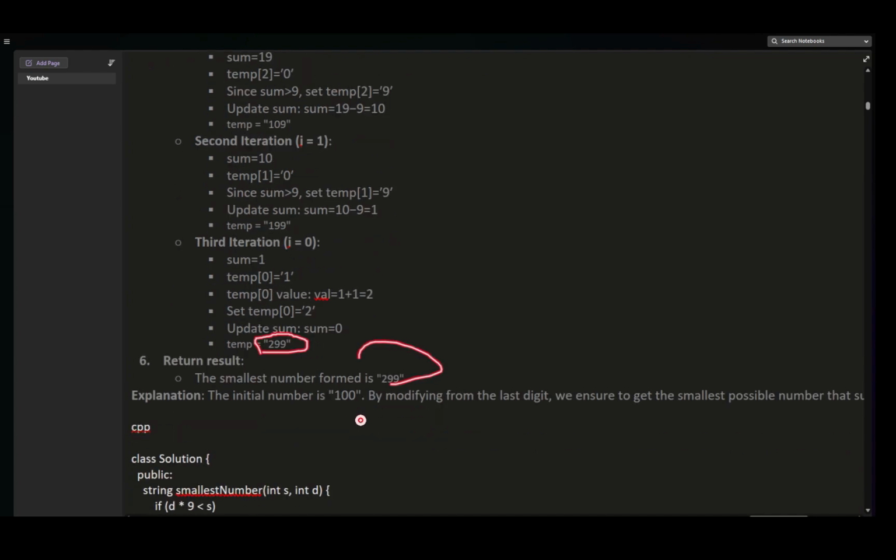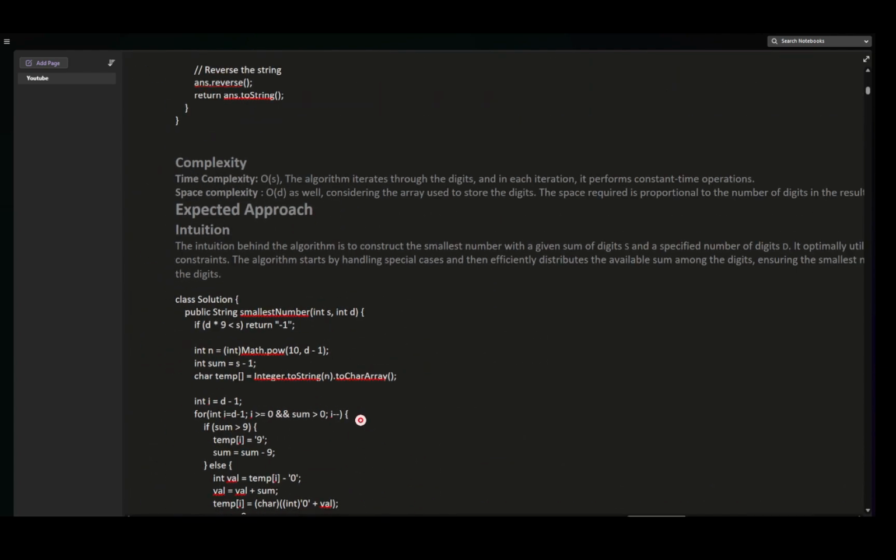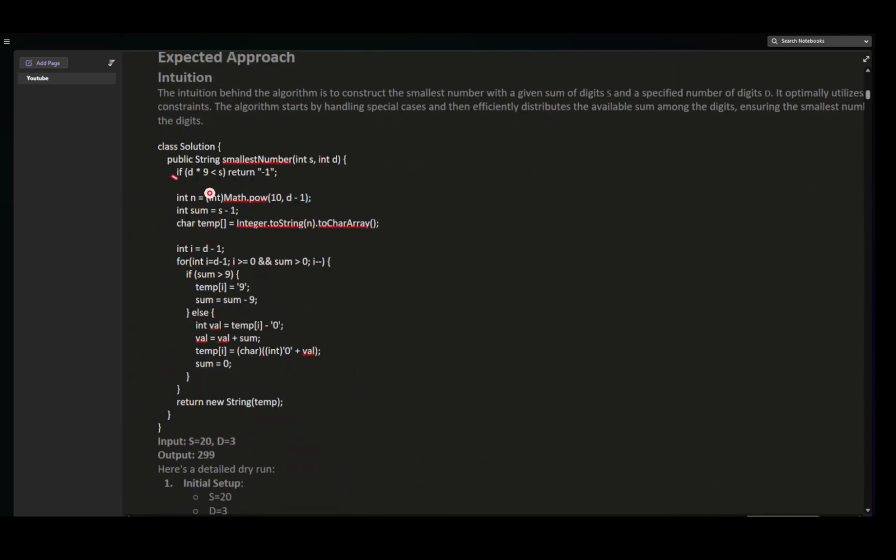So coming to the algorithm itself, here we are checking the edge case, whether the number of digits times 9 is less than the given target sum. If the target sum is more than the number of digits times 9, the maximum value, then we can't form a number, and we can return minus 1. This is the edge case.